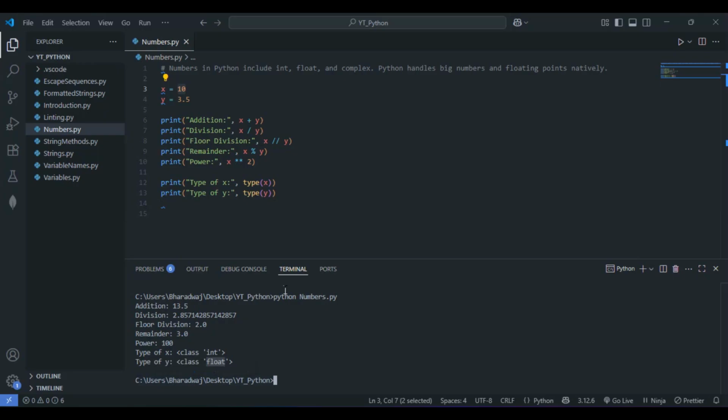Now let me summarize what we have learned till now. Python supports int, float, and complex. We make use of the standard operators and type to inspect the types. And Python handles large numbers very gracefully. So this is about numbers.